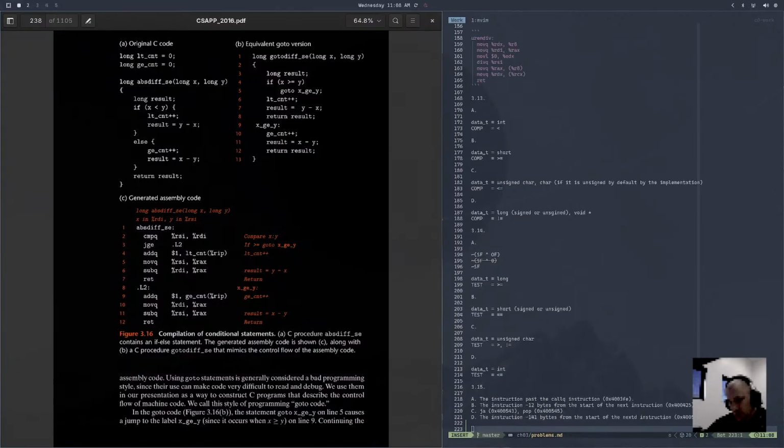Okay, let's go ahead and read through this. This is covered in the lecture. There's two globals here, lt_count and gt_count. It's really greater than or equal, yeah, ge_count. So we go into absdiff_se, two longs, and a result long. If x is less than y, then we increment the count and we do the delta between the two. Else we do the delta the other way.